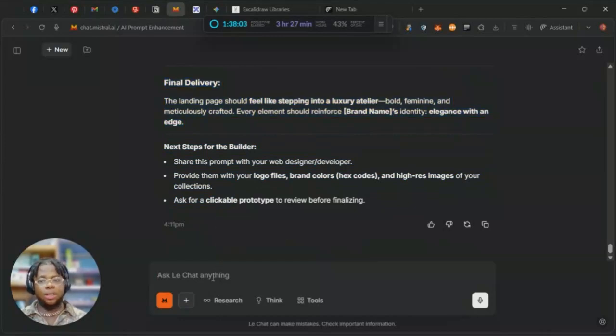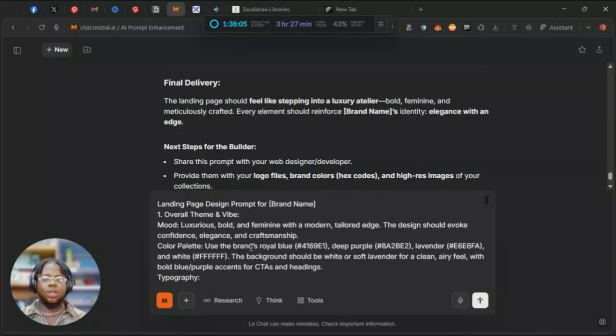Now we are going to edit some stuff right here, so that it resonates with our brand and matches the message we are trying to pass. Don't worry, you're not going to be spending any money on this process. From starting to ending, it's going to be totally free. So now, landing page design. We're going to add our brand name right here.